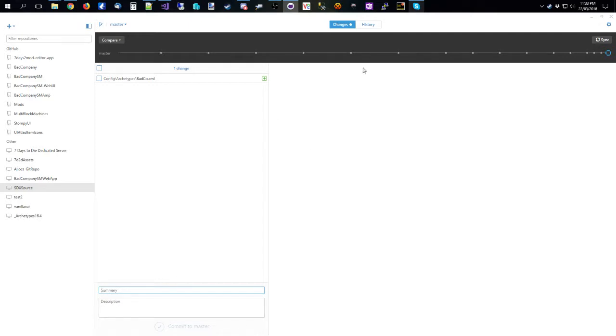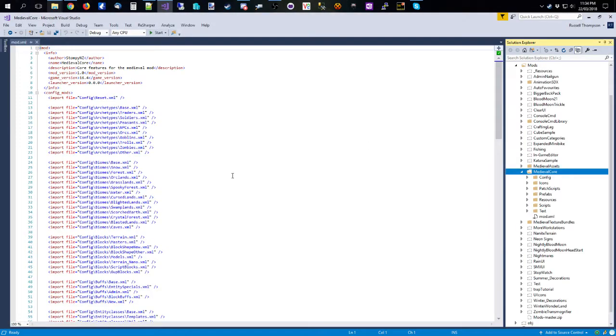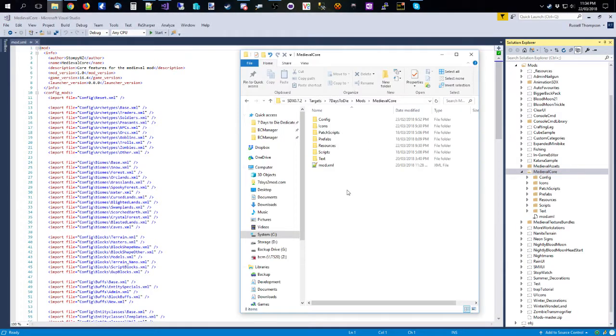You can either commit it through here or through the right click menu, but if it's large files like text assets and that, then this one takes forever to do it, so you're better off doing it through the command line, through the right click menu.